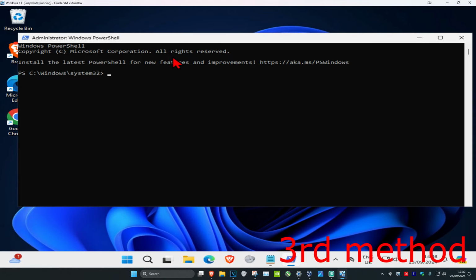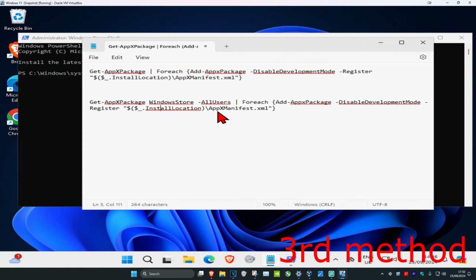And now once you're on this, I'm going to be leaving 2 commands down below in the description. You just want to copy the first one. Do not copy the second one yet. The second command is in case the first one fails. So do not copy the second one, just the first one for now.